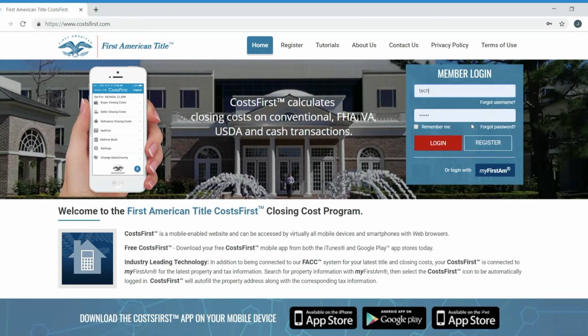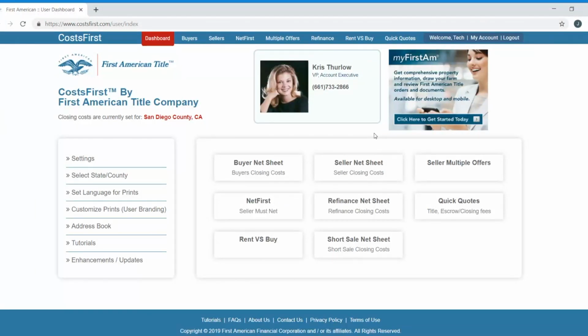This video is going to focus on the settings feature and the default costs built into the program. To illustrate how to use the settings function, we're going to draft up a buyer's net sheet example and how the settings relate to that net sheet.